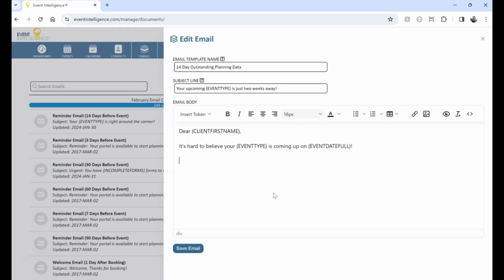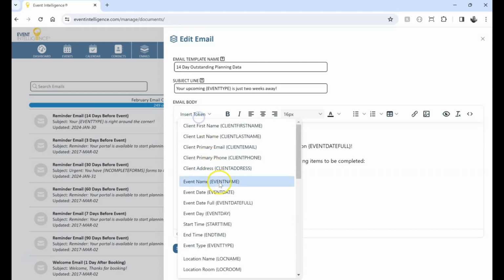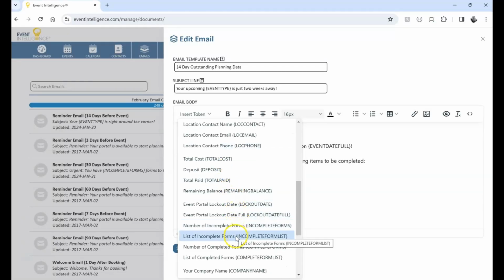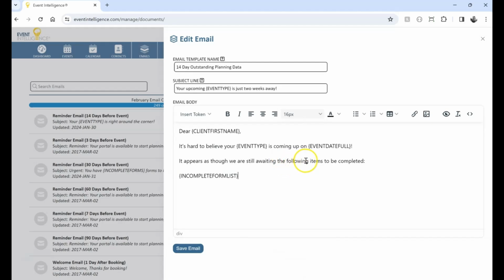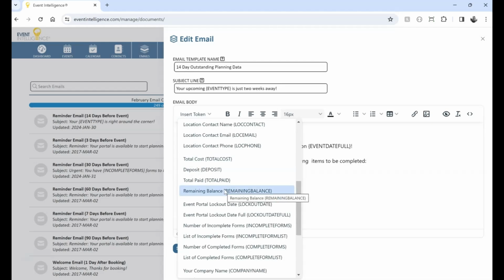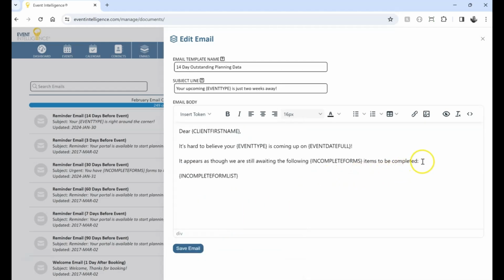And let's say now we're going to send this to our clients that have outstanding event planning information that they have not yet submitted. It appears as though we are still awaiting the following items to be completed. And let's insert the token now for the list of incomplete forms. And let's also up here put a count. We're waiting for the following 2 or 3 items. It's a number of incomplete forms to be completed.